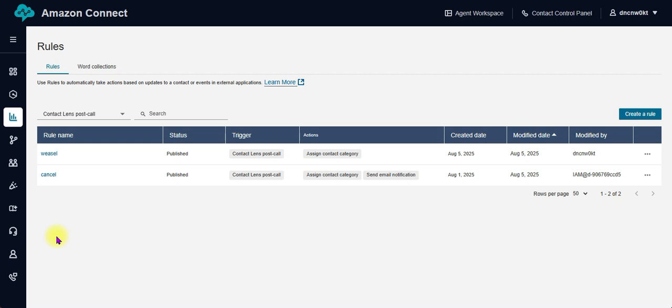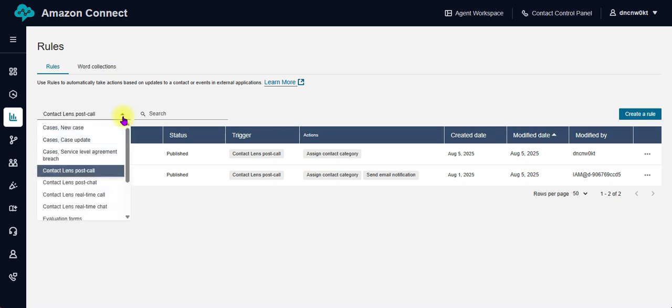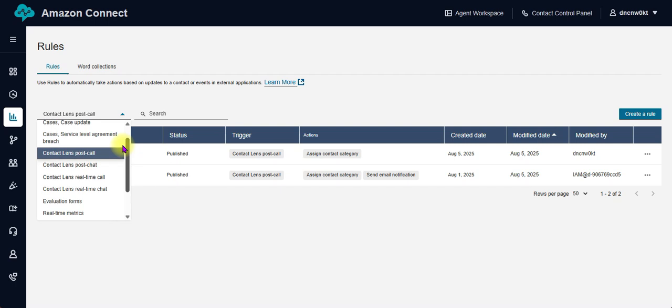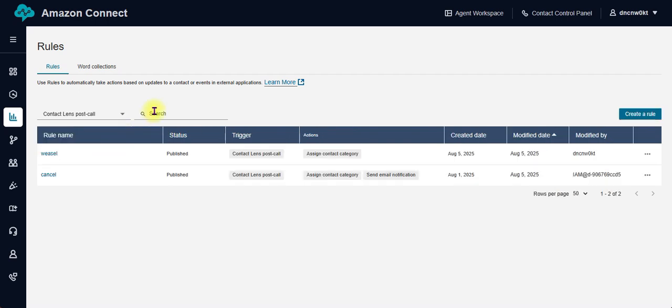So what we've done is we've created a couple of rules. The landing page here just shows you different rules, and you can pick rules that you can create for different aspects of Contact Lens. We're focusing on Contact Lens post call, post chat, real time call. In particular, let's take a look at post call.